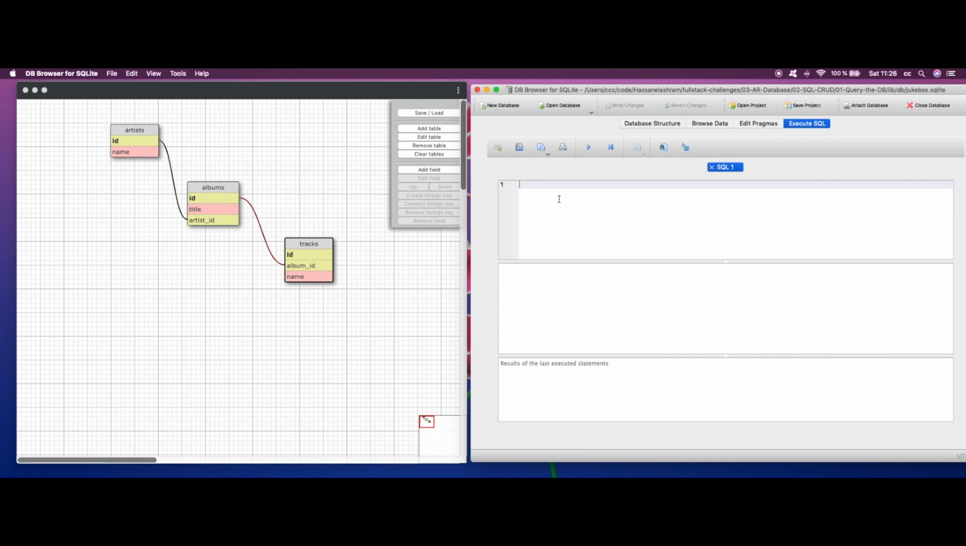Cool. So let's go ahead and start. But first let's talk about very quickly what is SQL. So SQL is a structured query language, and it's a simple programming language that's used to manage relational databases and perform various operations on the data themselves.